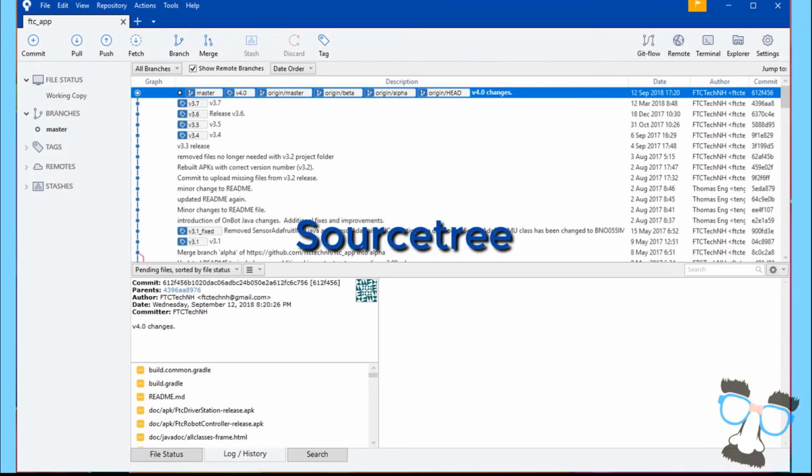SourceTree is simply something you use to help the code transition from local to cloud, or Android Studio to Bitbucket. In other words, SourceTree is the middleman between Android Studio and Bitbucket that smooths out the transition.